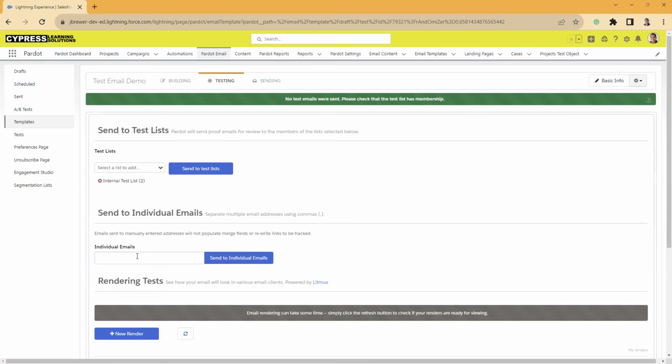You can also put in an individual email. So if you wanted to put in your own personal Gmail or Yahoo email or someone's other email address, you can just manually add it here. But if you notice here, it tells you it will not populate merge fields or rewrite links to be tracked if you send it that way. So the best way to send it is using this test list.